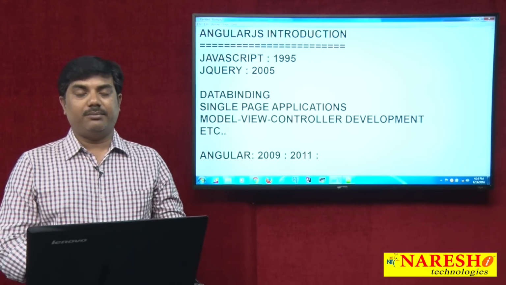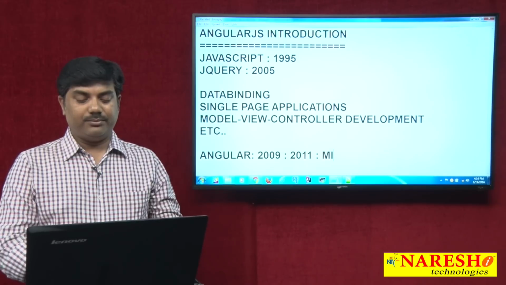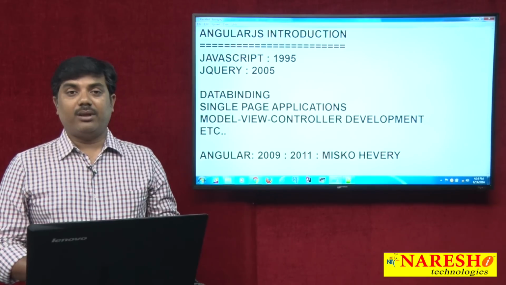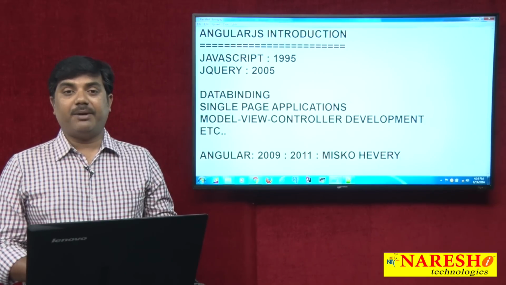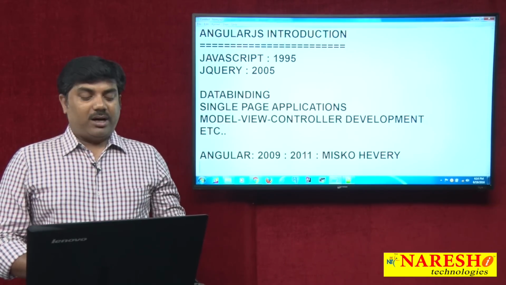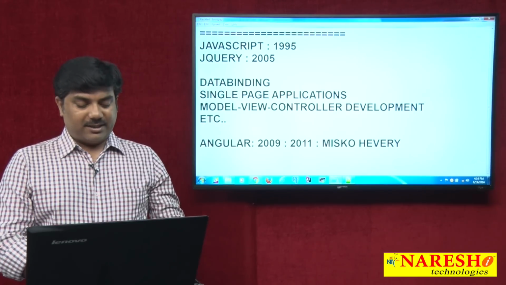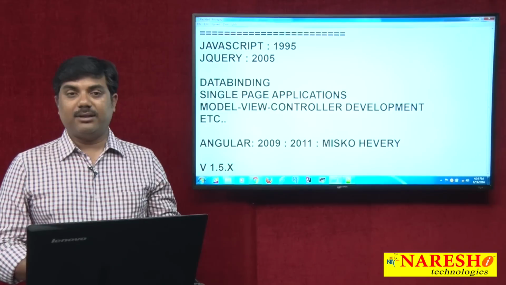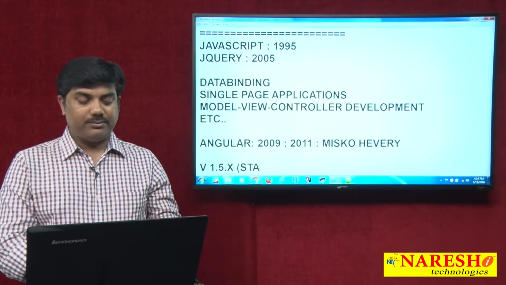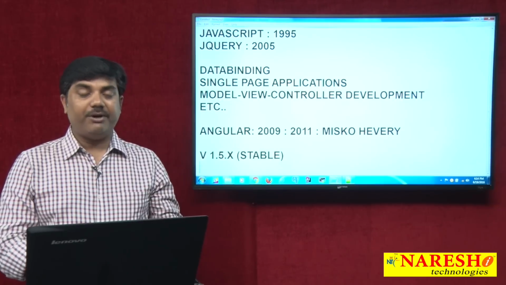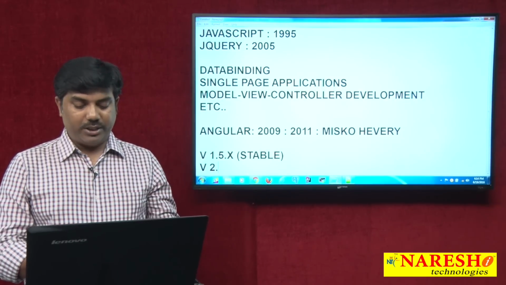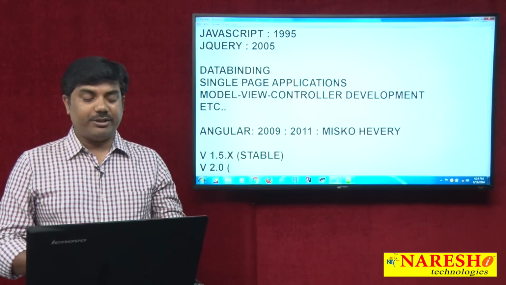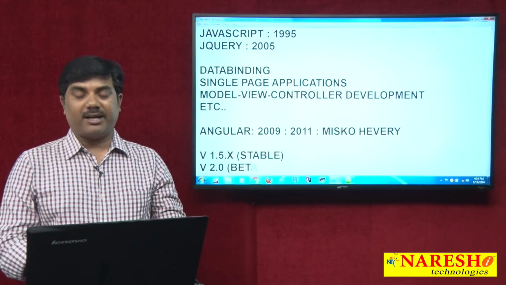AngularJS was created by Mr. Vikram along with the team, and it is maintained by Google right now. The current version of AngularJS is version 1.5.x. This is the stable one, and the development version of AngularJS is 2.0, which they just created as a beta version. Now it is in trial mode only.